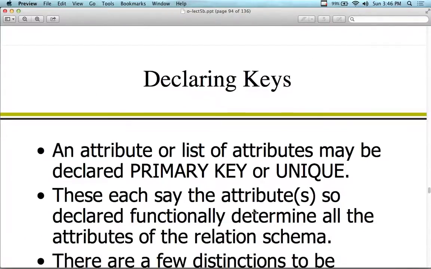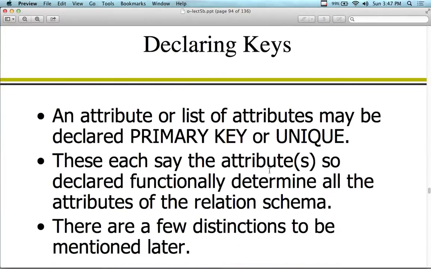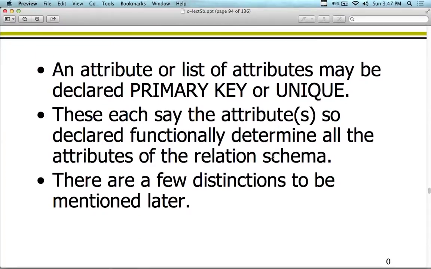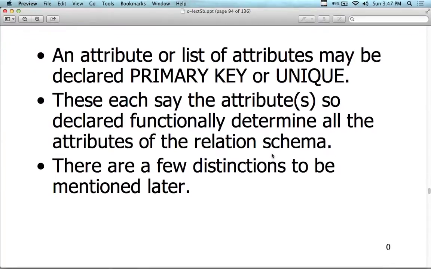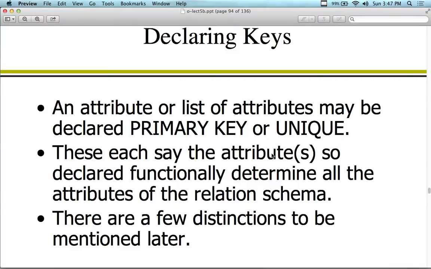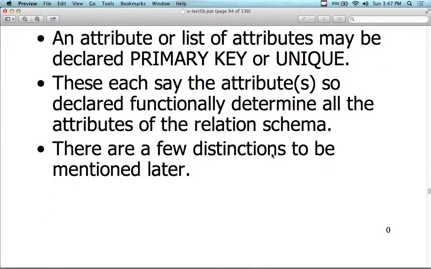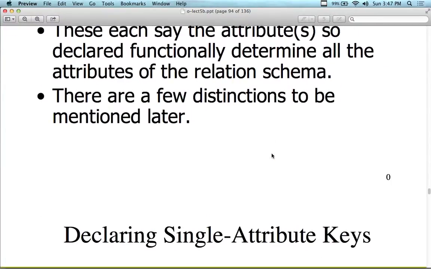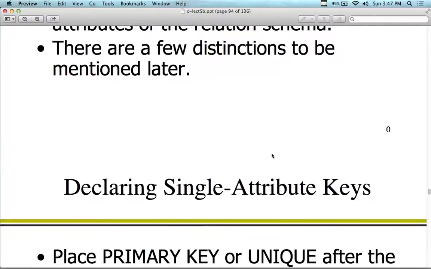We can also declare keys when we create the tables, and so an attribute or list of attributes may be declared as a primary key or unique. So these stay as attributes, so you declare the functionality determined by all the attributes in the scheme, and there are two distinctions to be mentioned later, and actually I already mentioned them, whether you're going to define the keys while you're creating the table, or you're going to do it after you create the table, and then are you going to say unique, or are you going to actually define it as a key, depending upon whether or not you want the indexes created.